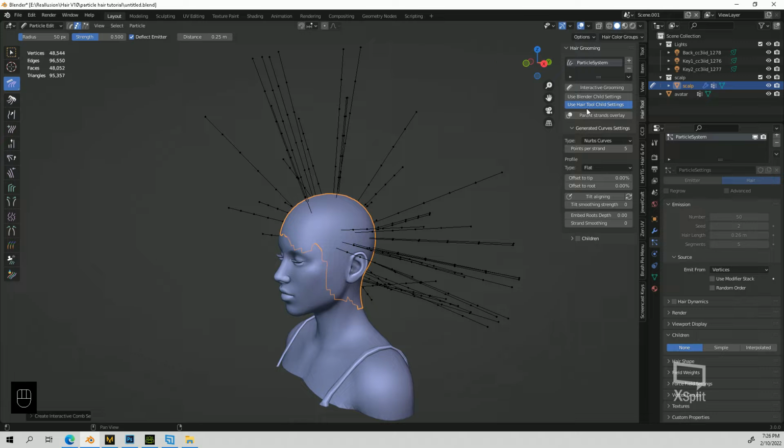However, there's also the hair tool settings, which means it just uses these settings. You can't change anything over here. So we're going to go with that first. I can definitely do another tutorial using the Blender child settings at some point. We're going to stick with the hair tool settings.